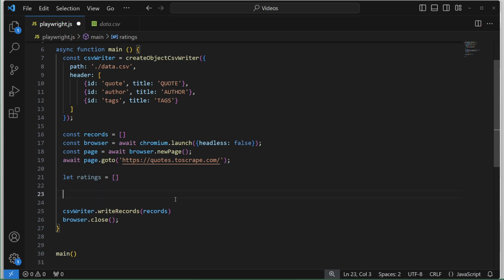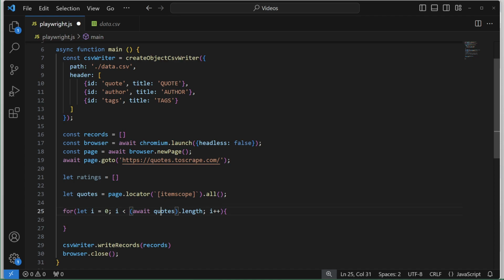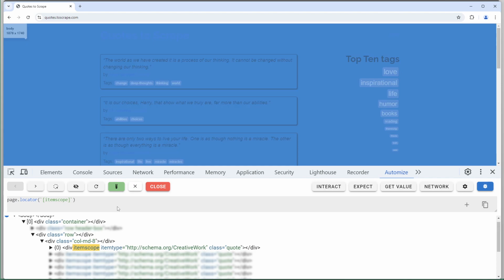Okay, and let's recopy this. So all of our quotes are going to be right here. So let quotes equal this dot all. Okay, and then let's loop through them like we always do, for let i equal 0, i less than quotes dot length. I don't know why it makes you do the await there. I guess we'll put the await outside. So let quote equal quotes i. So we're going to just loop through all the quotes on that screen.